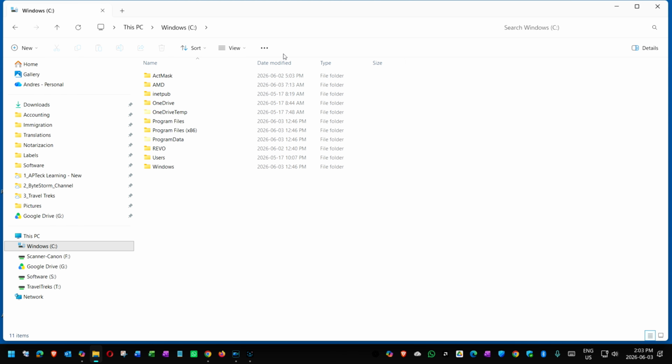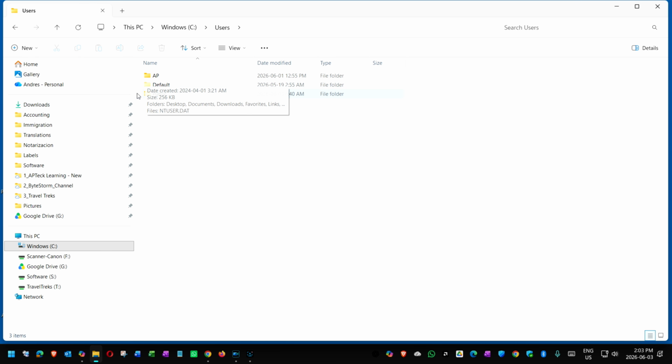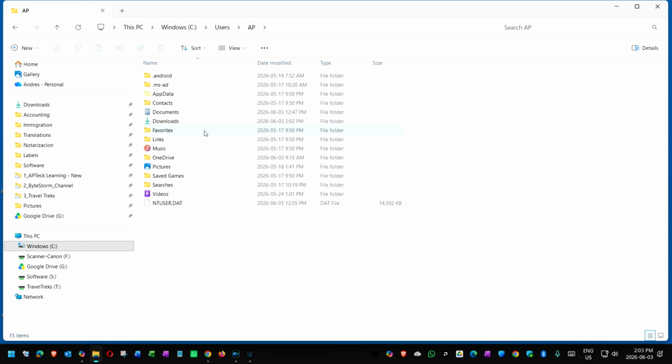Now come here to the View section and navigate to Show, and then select Hidden Items. After you select Hidden Items, you're going to click here on Users. Here, you're going to click on the user that's using this computer. It's usually your name or the way you configured it. So mine is AP. I'm going to click on that one.